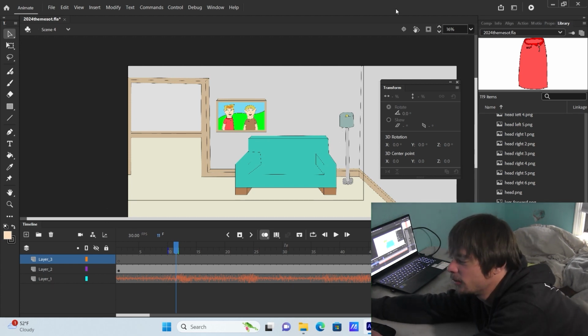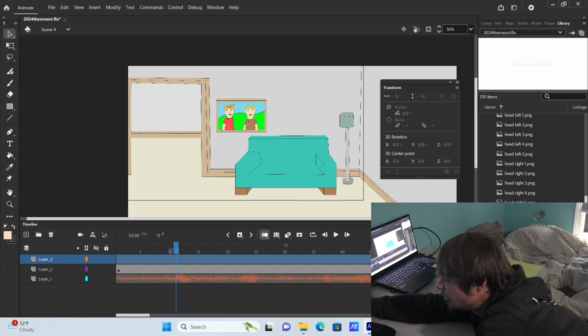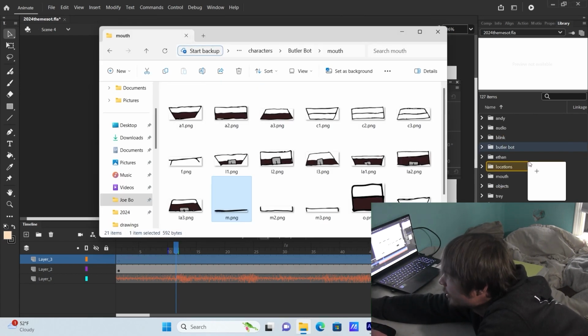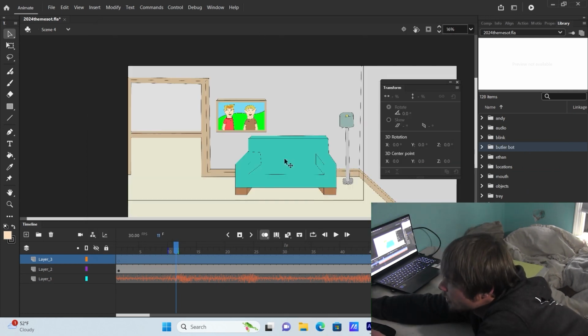Some of you might know the theme song already. You got the background and I already planned out that's the couch, that's the lamp. I'm gonna add a folder for Butler Butt. Now I'm gonna drag in these drawings we drew into there. I'm just gonna drag this one mouth movement in. He's not gonna talk. I'm gonna use him in the background right here.